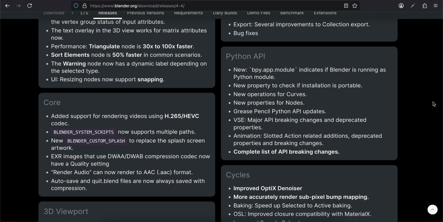VSE: major API breaking changes and deprecated properties. Animation: slotted action related additions, deprecated properties and breaking changes. Complete list of API breaking changes. If you want, you can check it over here.